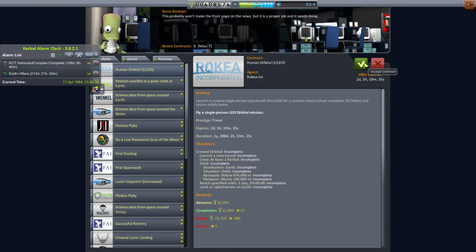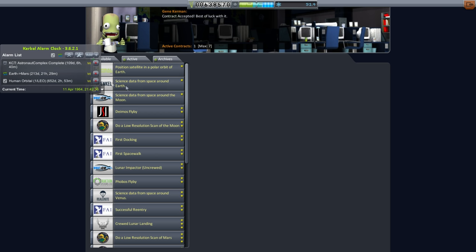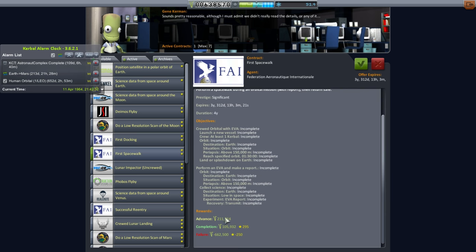Well, let's pick it up. If we have to do the Earth to Mars launch first, we'll still probably have time to do this human orbital one. Well, at least that gives a lot more funds. And once we get into orbit, I think that would be good.